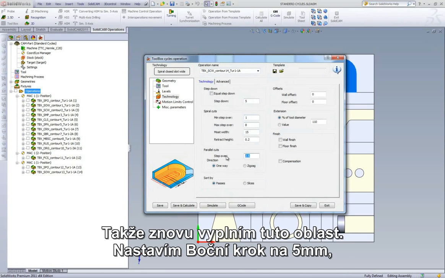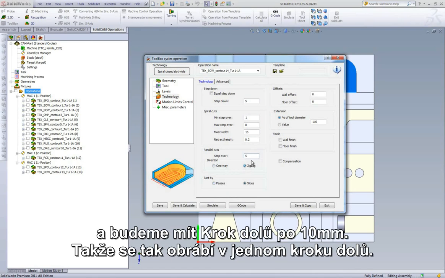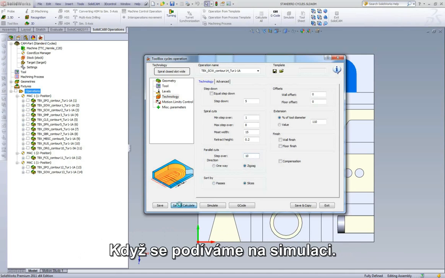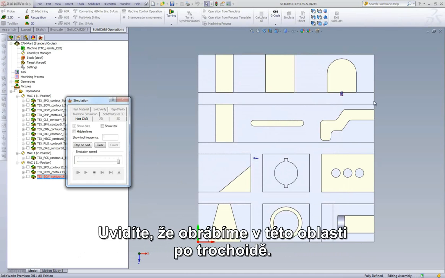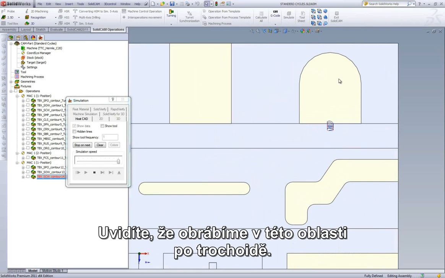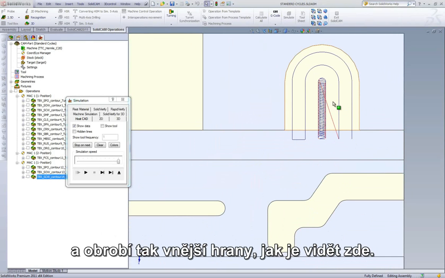We have our step over. Let's say I'll set that at 5 millimeters. Again, I can go one way or zigzag. Let's go zigzag this time. And we'll have a step down every 10 millimeters, all in one shot. If we take a look now at our simulation, you'll see again that we're cutting trochoidally in this area over here. Then when it gets to the end, it'll start cleaning around, and it goes around cleaning the outside edges as shown over here.